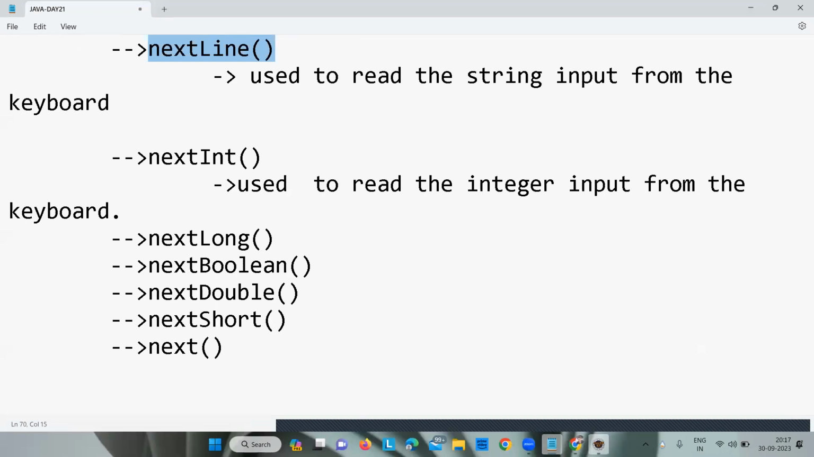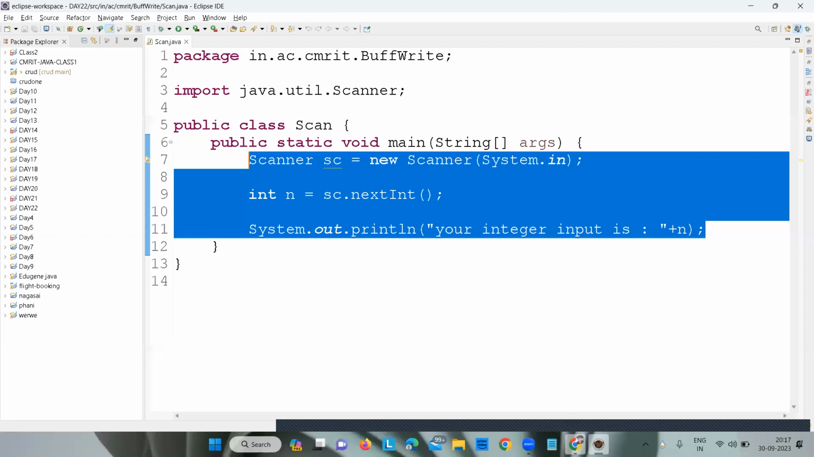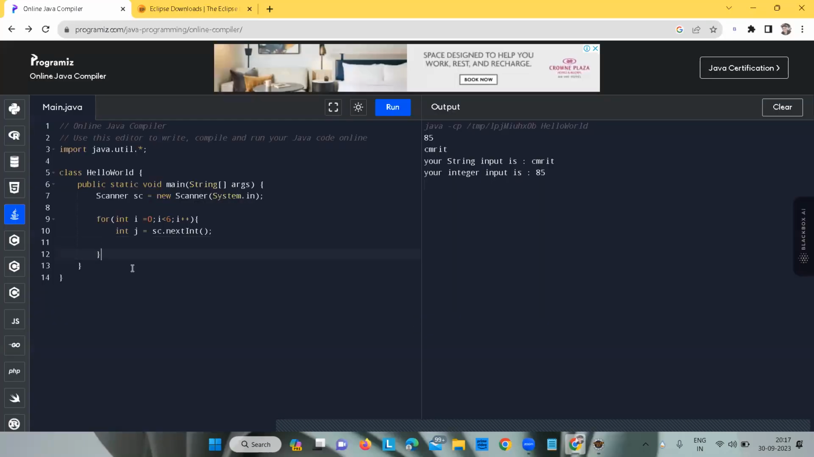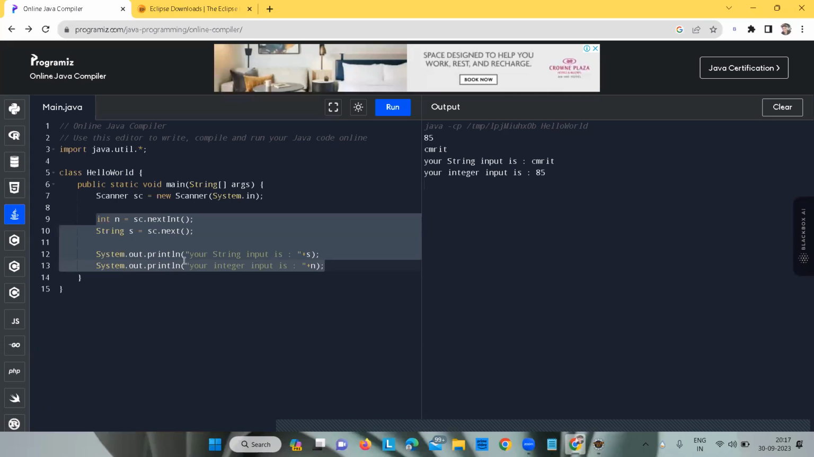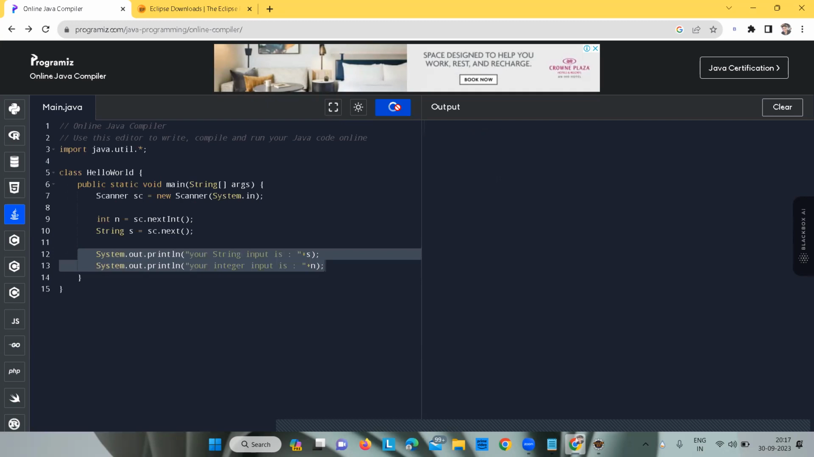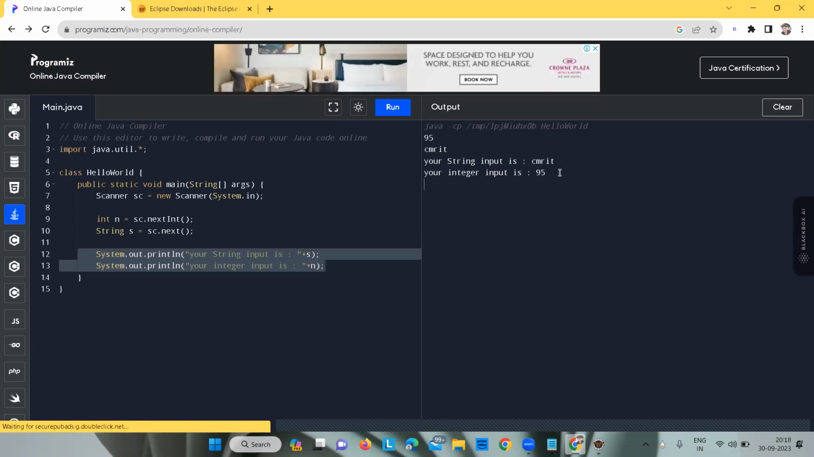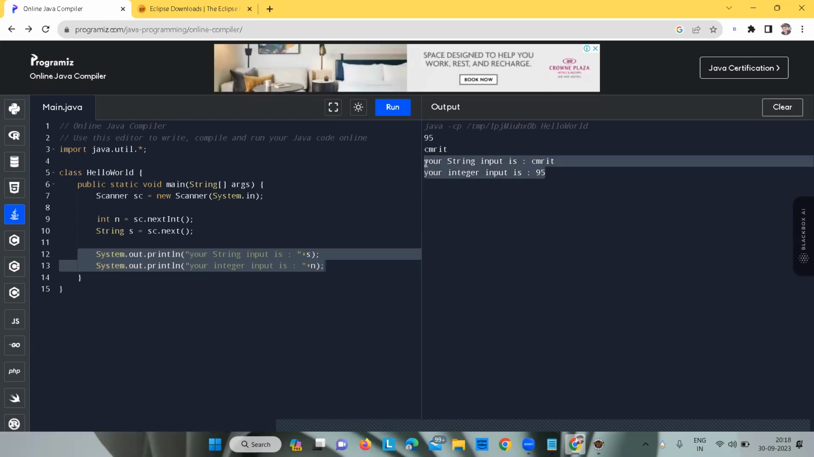Okay, let's see here. So this is a scanner class. Okay, here I have taken an integer, and this I have taken a string. Okay, and here this is a way I use to get my output. So if I say here, it asks me for the values, which is 95 and CMRIT. Okay, see, this is the output I got, which I taken from the keyboard.